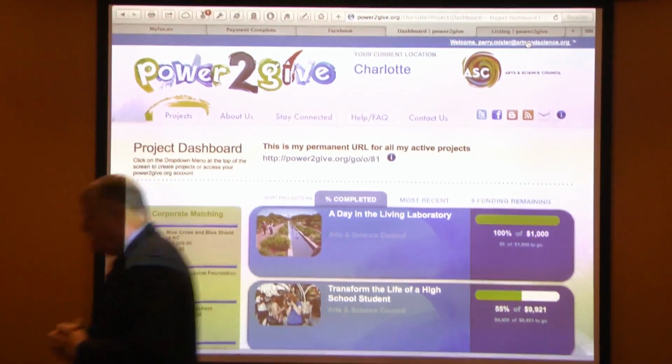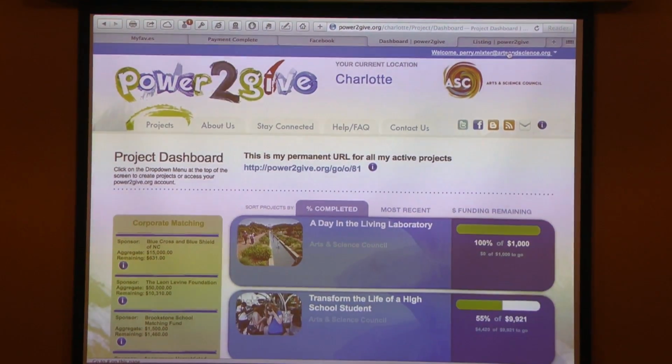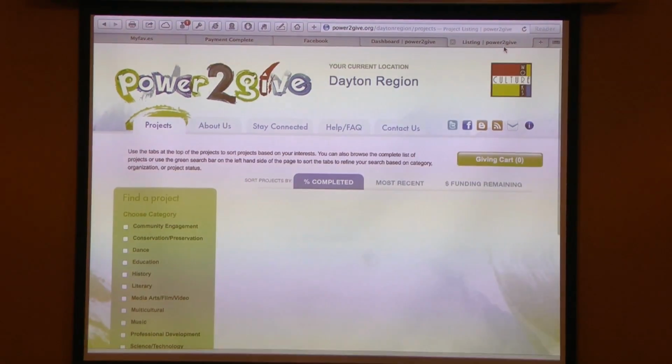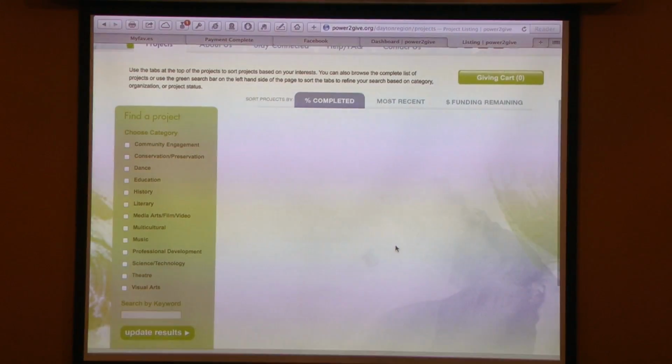All right. So now I'm going to ask for a volunteer. Are you still enthusiastic? All right. So this is the Dayton Region website. It's not public now, but this is what it's going to look like. Chloe and the staff have gotten it ready for you. They've got the categories on the left. So those are your categories for Dayton. Scroll down just a little bit. So those are all your categories.